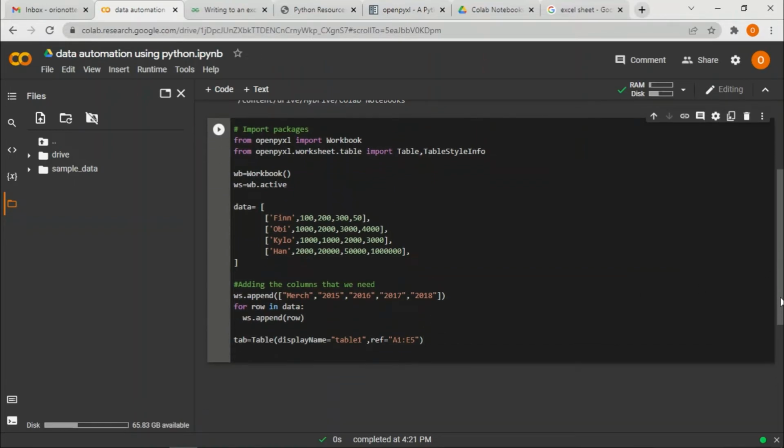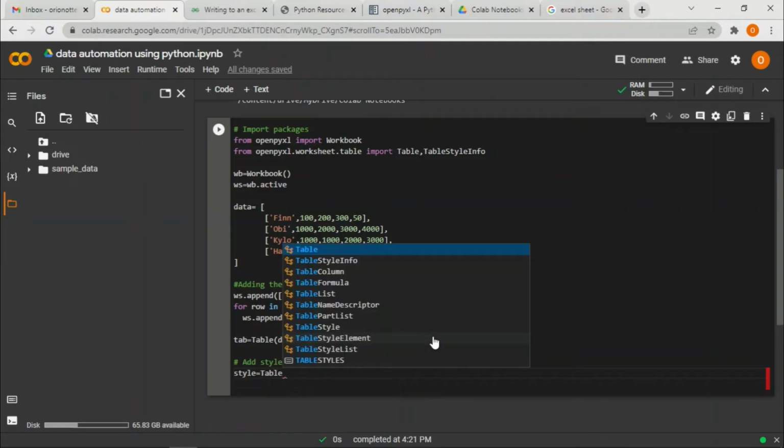Okay, so now we have a table, which is tab. Now we are just going to add a style, a very default style. So just say add style. What can we add? We'll just add strip rows and columns, I think, to be very simple. So we'll go with the style that is equal to TableStyleInfo, because that is what we want.